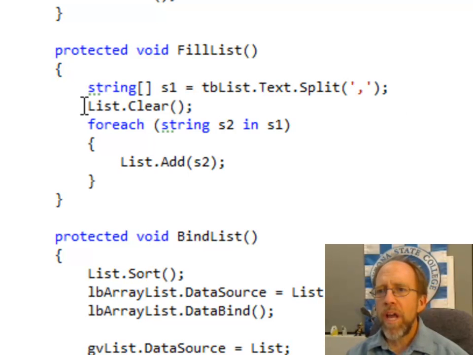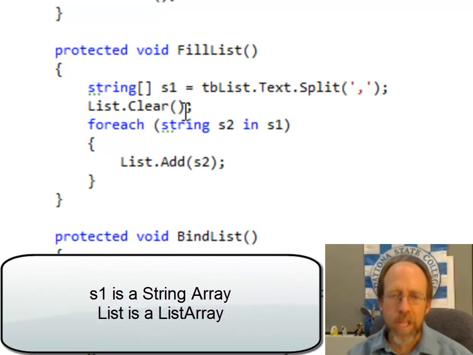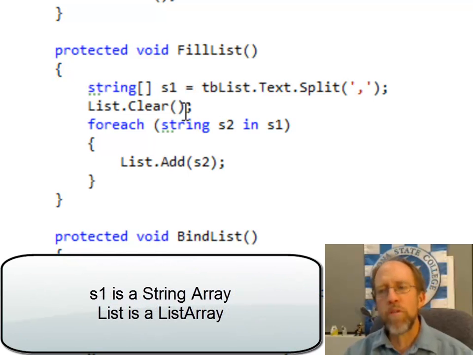Then I'm going to take that list and make sure that it's empty, it's clear, nothing in it, and now I want to start adding things to the list. Now I've actually created the string array, S1, and I've cleared the list so there's nothing left over from another time that I hit it, because I can hit that button over and over again and add more and more things to that. I want to start fresh.